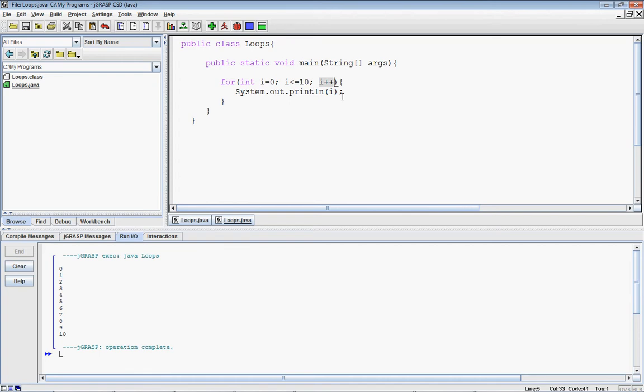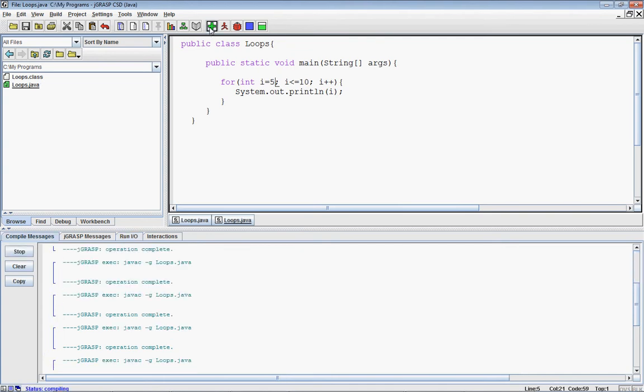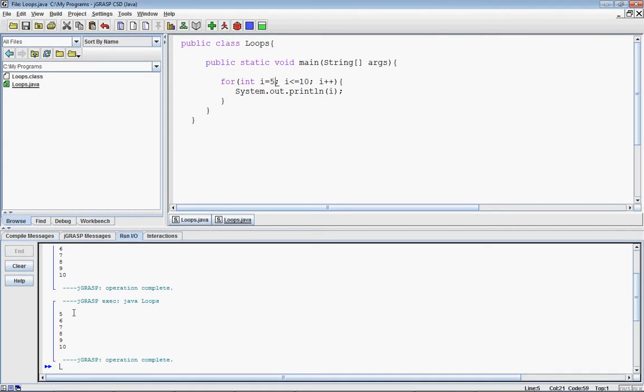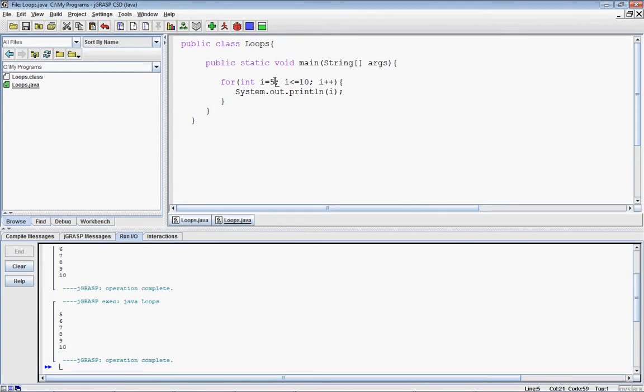Let's say we wanted to increase the value of I by 2 each time to count in 2s, or by 3 each time to count in 3s. This is where we'll make the change. Let's demonstrate what happens. First, let's change the starting point to 5 rather than 0. So we change that to 5, compile our code in jGRASP and run it. See what happens down there. 5, 6, 7, 8, 9, 10. The starting point is 5 because that's the starting point that we've set.